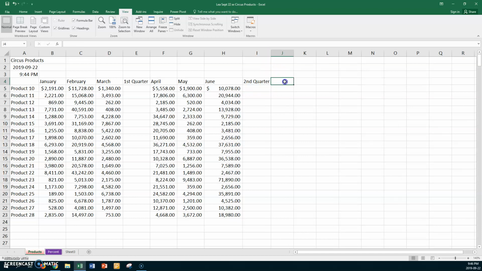And then in cell J4, type in the word totals. All right, that's good. Save your work. Go Control-S to save. Now, we want to add up the sales from product 10 for the first quarter.